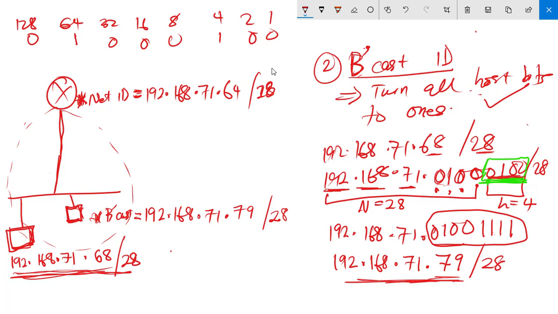Yes. So we have seen the 2 features of networks. Every network has a network ID. And to get a network ID, you turn all the host bits to zeros. And also the network IDs cannot be assigned to any device within this network. Also, rule number 2 says every network has a broadcast ID. And to get a broadcast ID, you convert all the host bits to ones. And again, the broadcast ID cannot be assigned to any device. So you can't have a device here with an IP address 192.168.71.79/28. It's not possible.